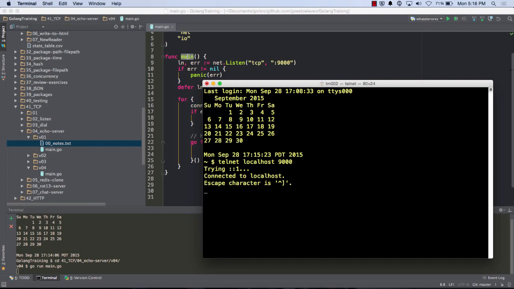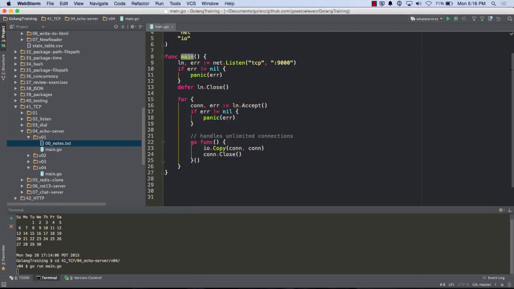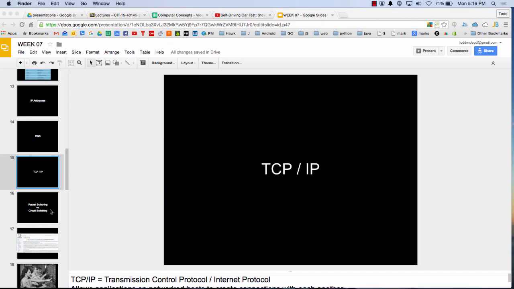So the server is listening over in this piece of software, and over here I just connected as a client: hey, what's up? I type that, and the server just copies it right back to me. Kind of cool. Whatever I send the server, it just sends right back to me. So that's a TCP server. Kind of fun, but not that complicated, right? You look at that and it's like, whoa, I just set up a little server. And building a web server on top of that is not that much more.